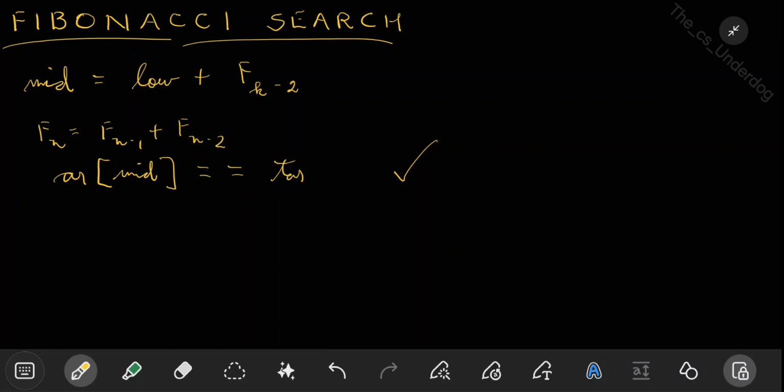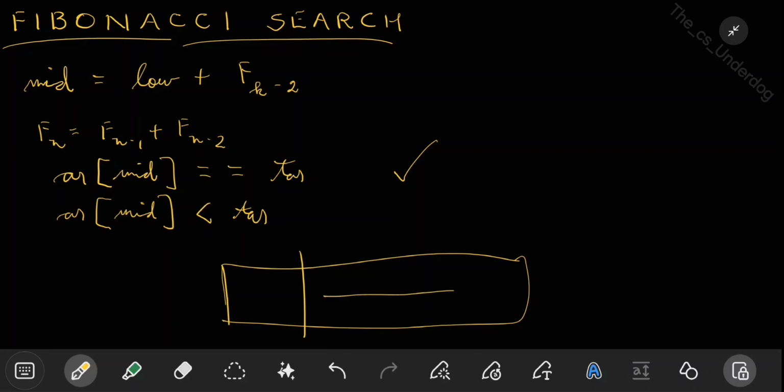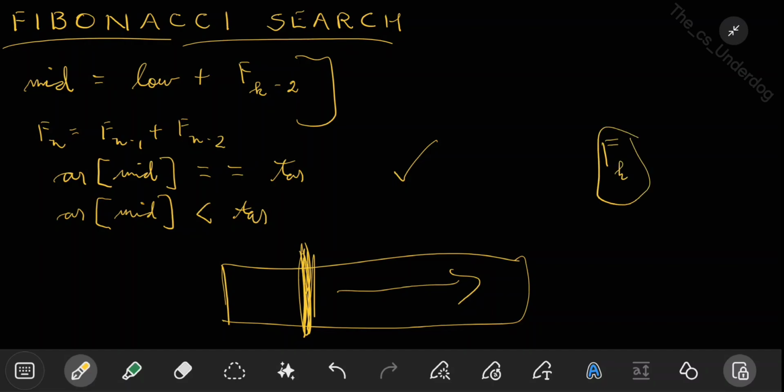If it is not, if array of mid is less than target, that means the target value is on the right side, right? Because this is the middle element and your target is larger than this. And we already said this works only for sorted arrays. So given that the target is larger, you know it is on the right side of the array. So what are the changes that you'll have to make to your Fibonacci numbers now? Because next time when you calculate mid, you have to make changes so that Fk will remain as a Fibonacci number which is almost the size of this new partition. So previously your Fk was of the size of n, right?